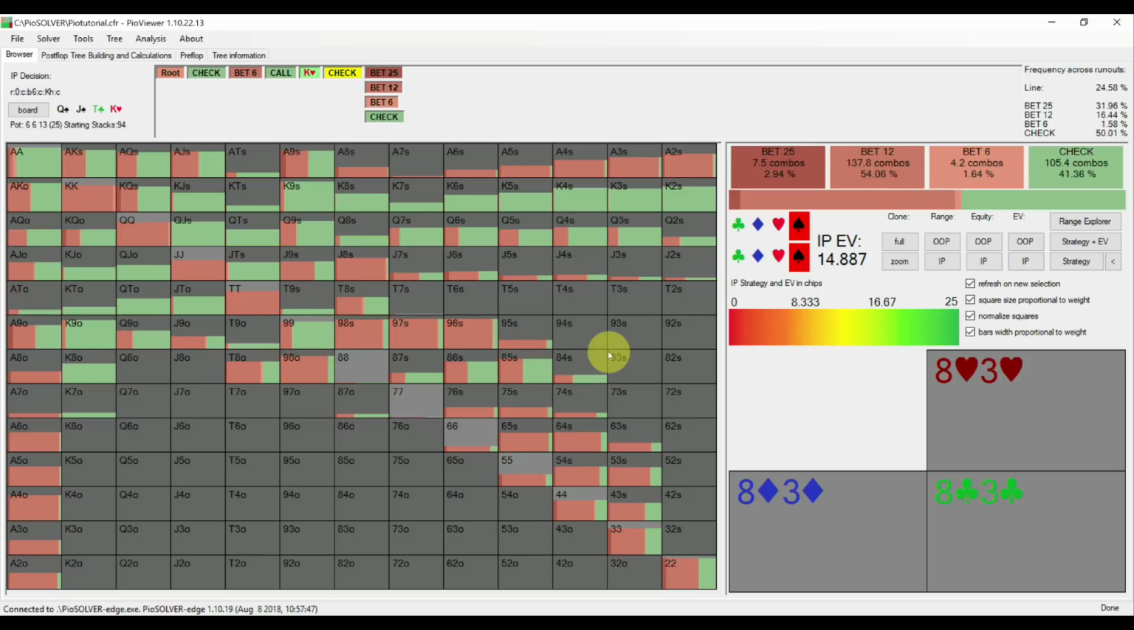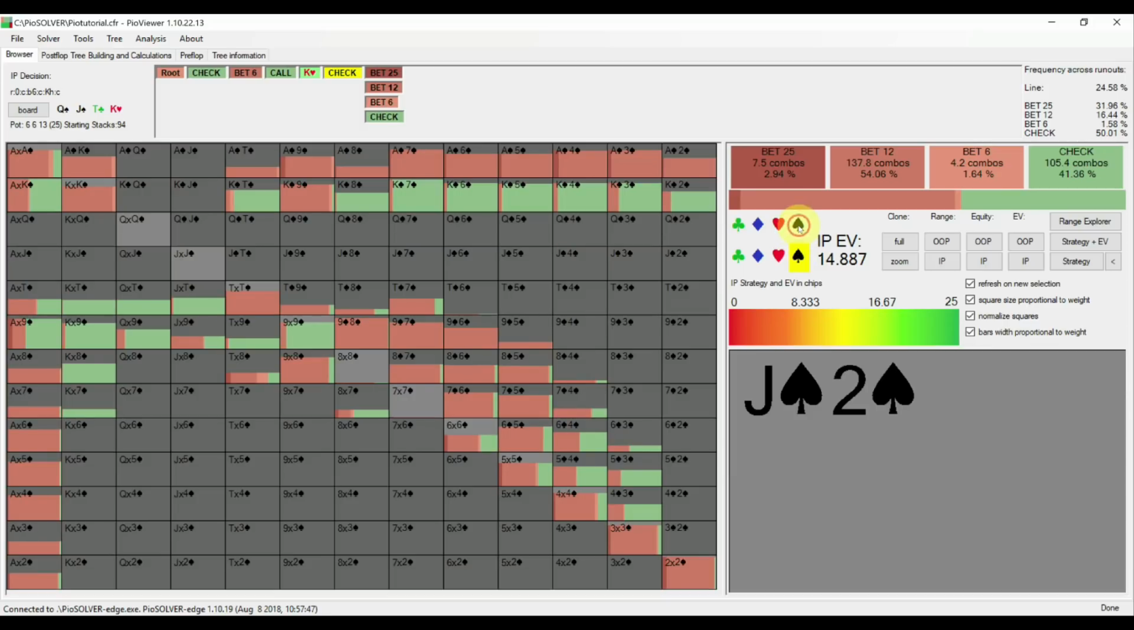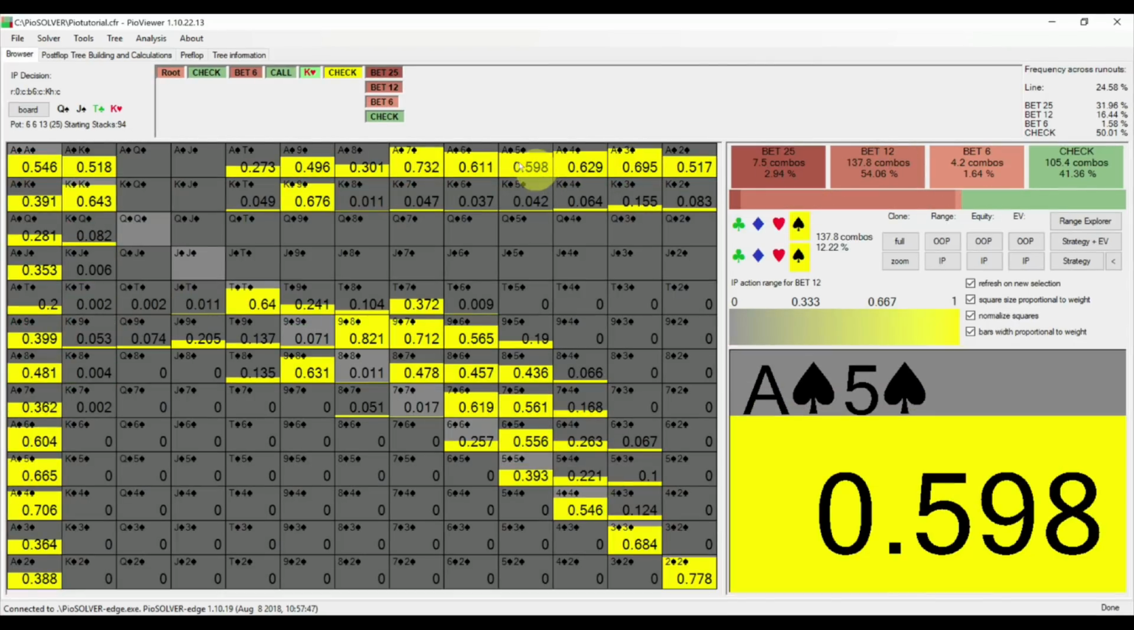You can also filter both the betting action and the suit simultaneously. So for example, if I want to see all holdings that contain a spade that bet half pot, I can click here, here, and here, and now both filters are applied.